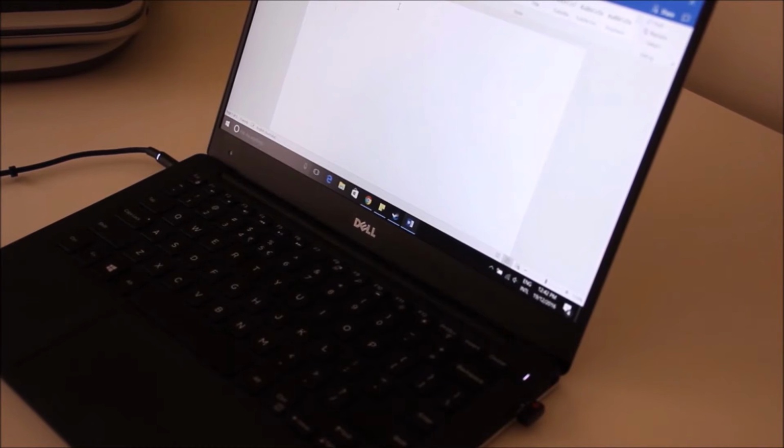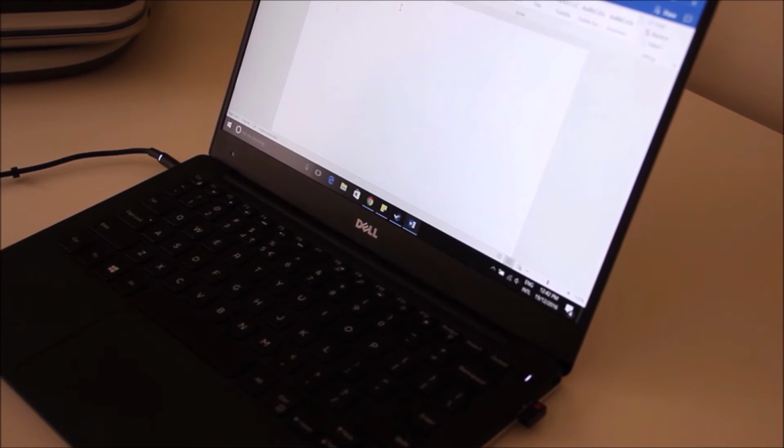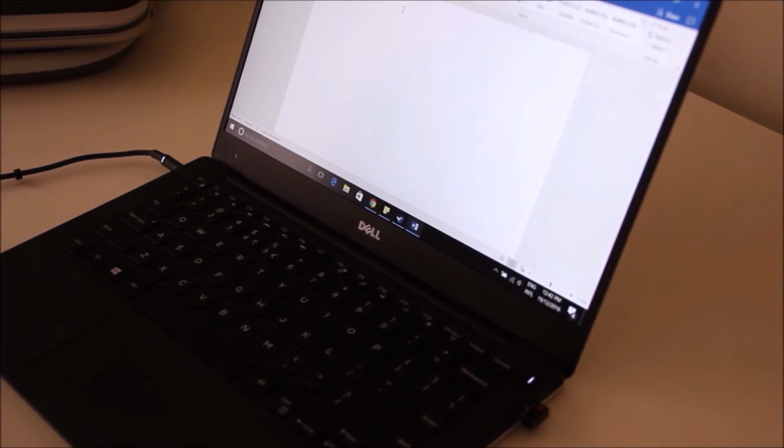The keyboard on the XPS 13 is nice and accurate. I will now do a sound test, and I will progressively get faster in typing.